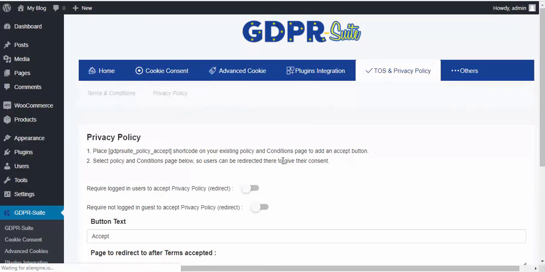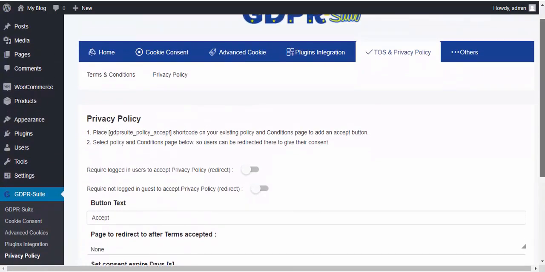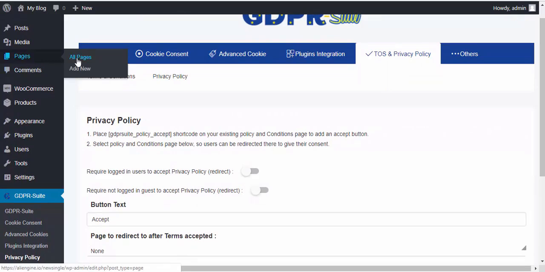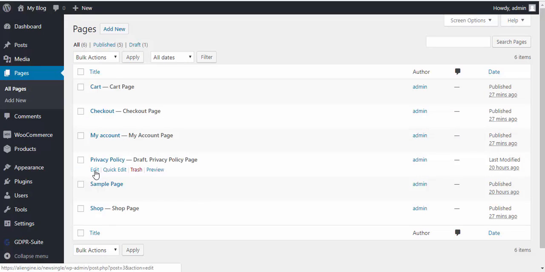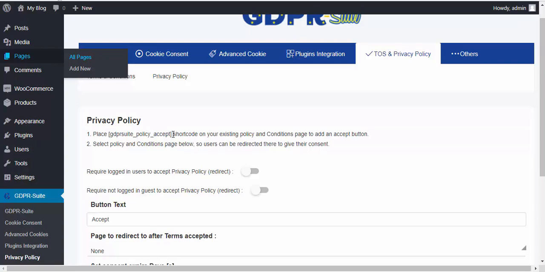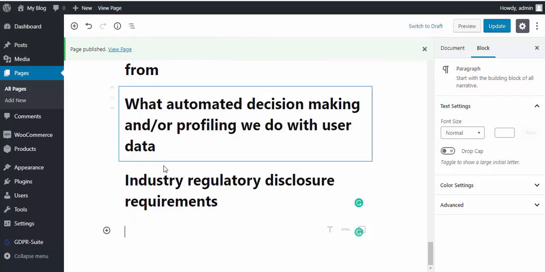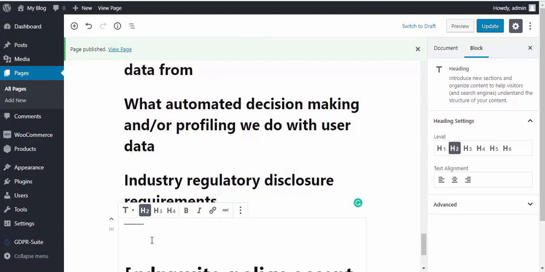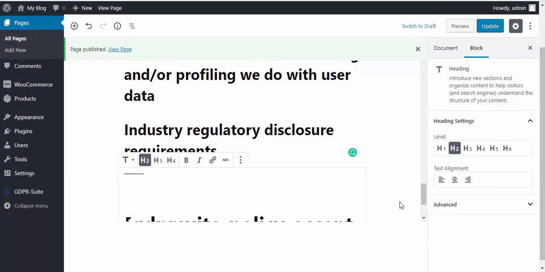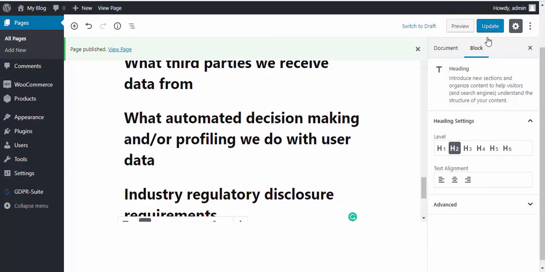You can always apply the same settings to your privacy policy pages. We also have a shortcode for this policy. I will try to paste my shortcode on one of my policy pages. Let's edit this page and paste our policy shortcode. I will paste my shortcode, and let's preview to see. Don't forget, you can put this code anywhere on your page.